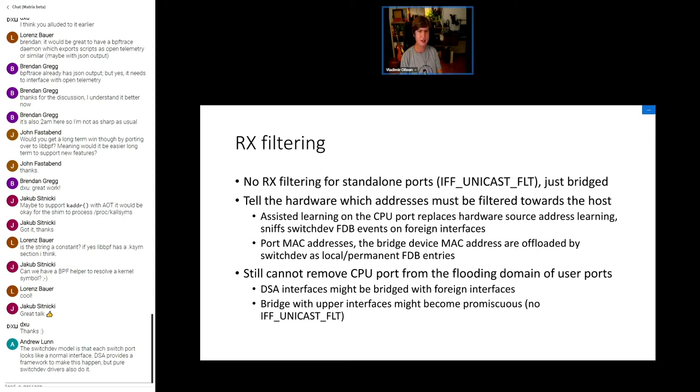And traditionally, DSA has not configured the switches in any way so as to make sure that packets which are destined towards the switch ports addresses or the DSA master's address or bridge upper interface address are filtered only towards the host.